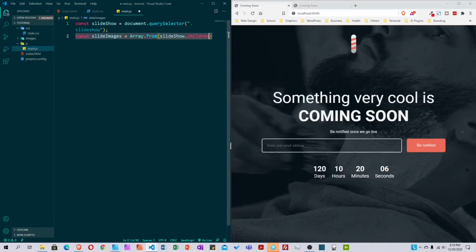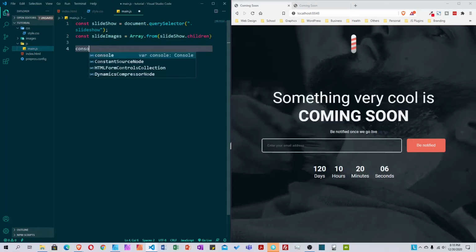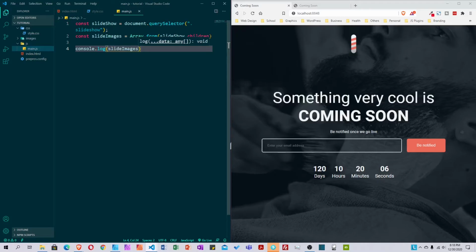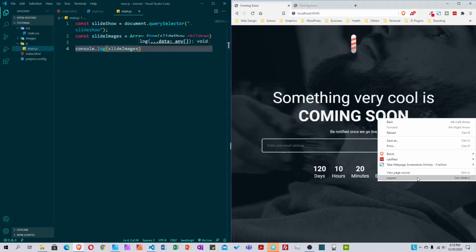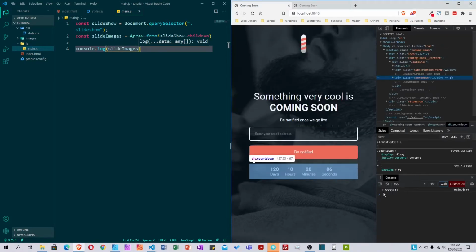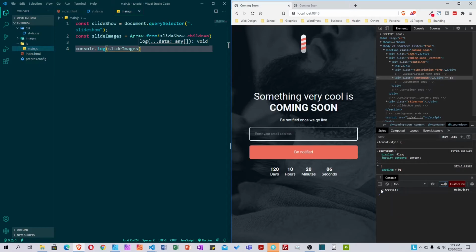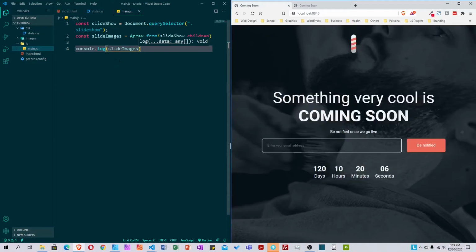So let's console log it. Console.log slide images. So if I save this and choose inspect, now you see you have an array of 4 elements right here. So now it's easier to go through them all.